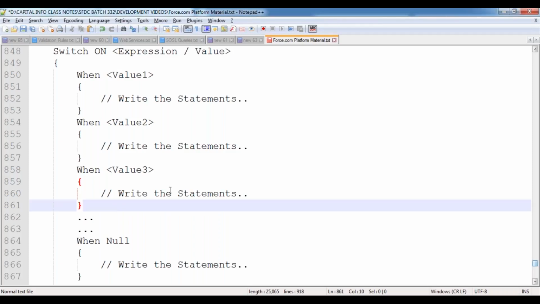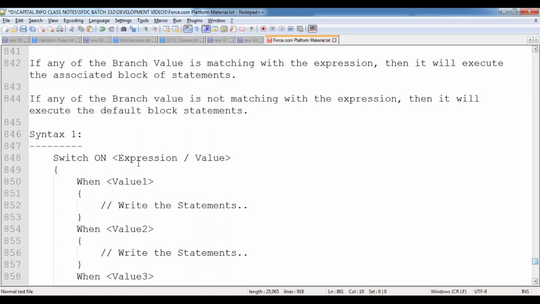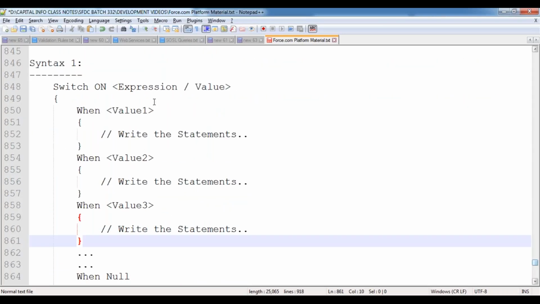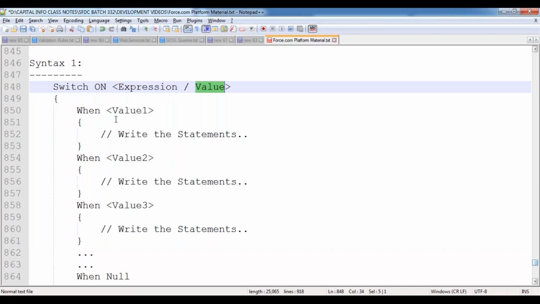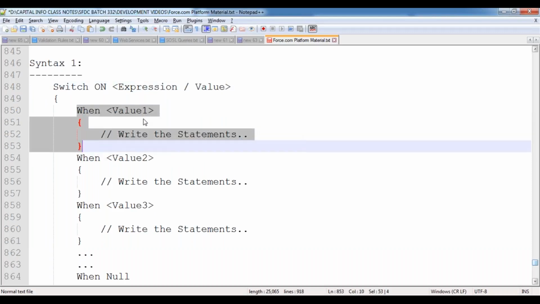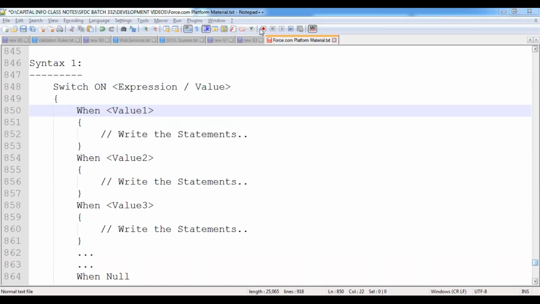Now here it is going to be comparing this expression. So we are going to be comparing the expression value or the variable value with the various branches. This is the first branch. In this case, I'm comparing this expression with this branch one. If this expression is matching with this value, then execute this block of statements.